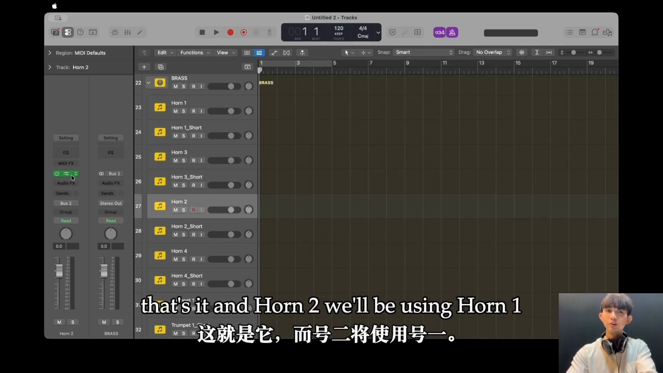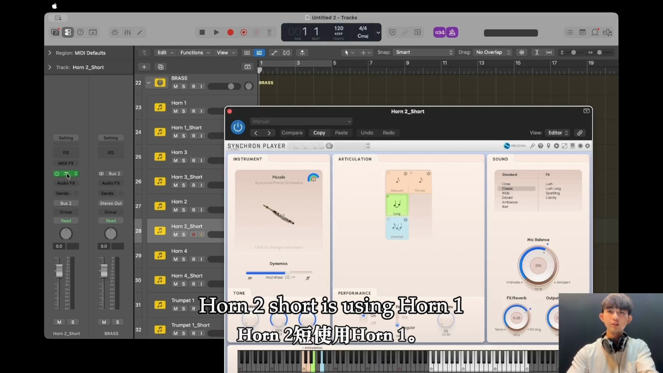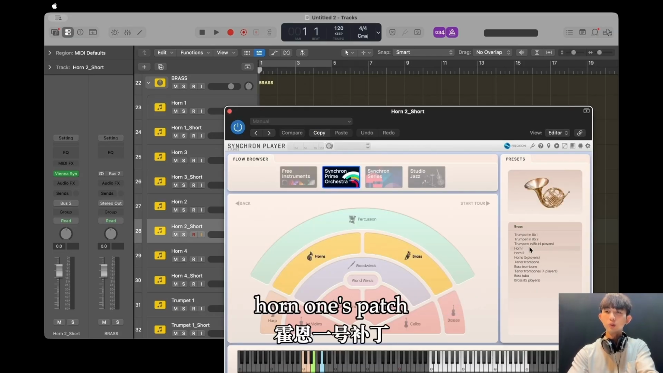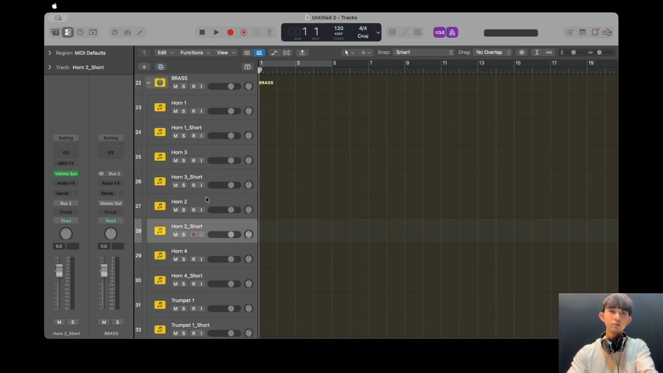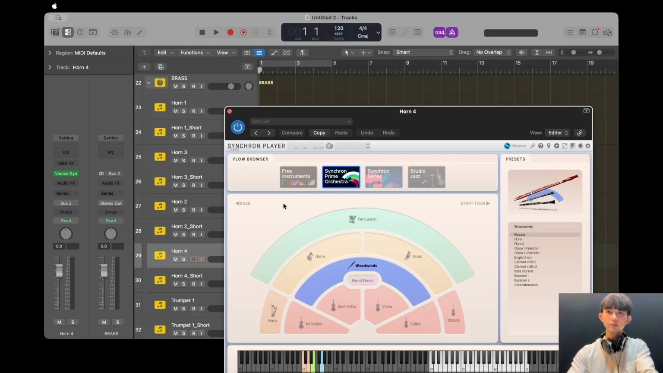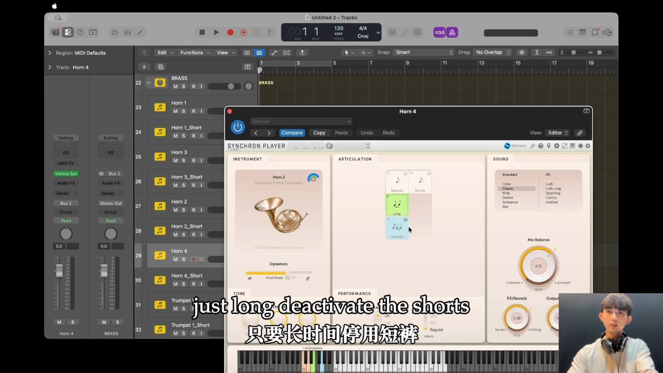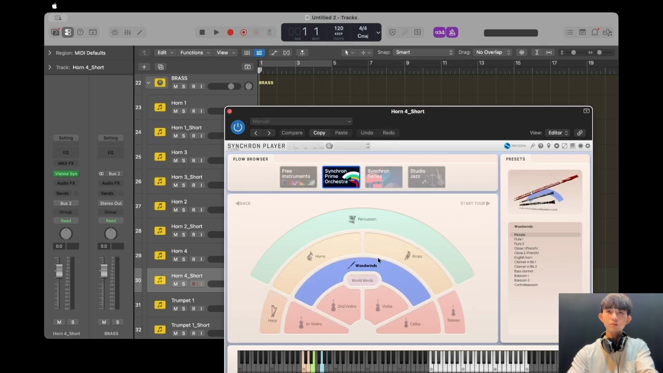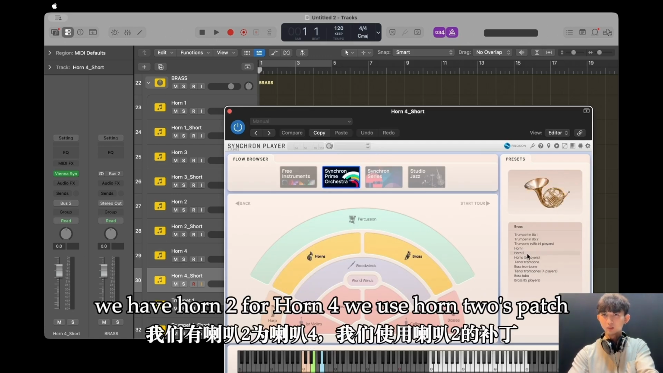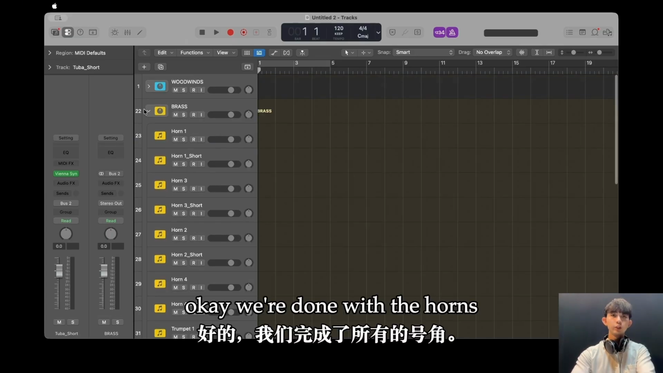And horn 2, we'll be using horn 1. Horn 2 short is using horn 1's patch. Horn 4, using horn 2, just long, deactivate the shorts. For horn 4, we use horn 2's patch. Okay, we're done with the horns.